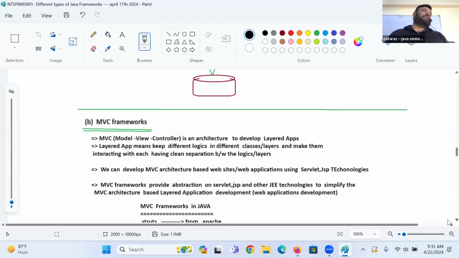What do you mean by layered application? Keep different logics in different classes or files, and make them participate in communication. Layered application is like a 4 BHK flat, and developing all logics in a single class or single file is like a bachelor room. MVC allows us to develop a layered application as a web application, by providing abstraction on which technologies? Mainly servlet, JSP technology.